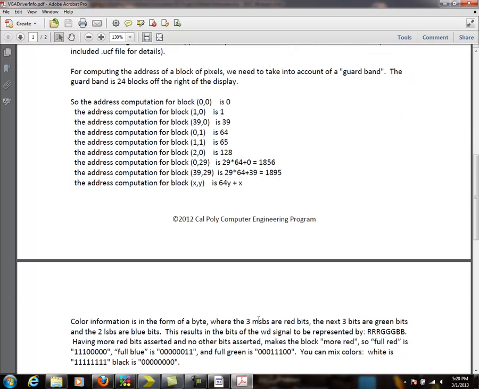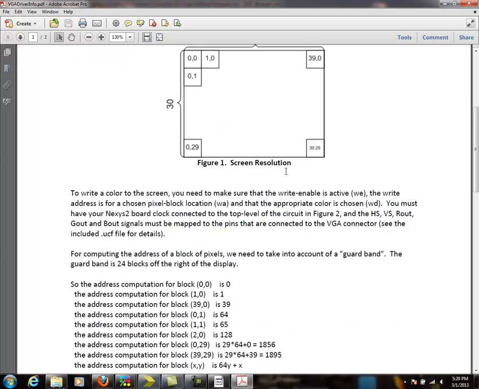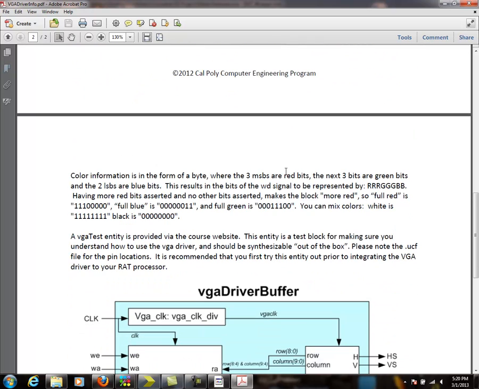You not only need to know where you want to place something on the VGA screen, you also need to know what color you want to put there. So when you send something to the VGA, you need to say where you want to send it and what color you want to send. Here this shows you the format of the color buffer. Color information is in the form of a byte, where the 3 most significant bits are red, the next 3 are green, and the next 2 are blue. So you could think of it as RRR, GGG, BB.